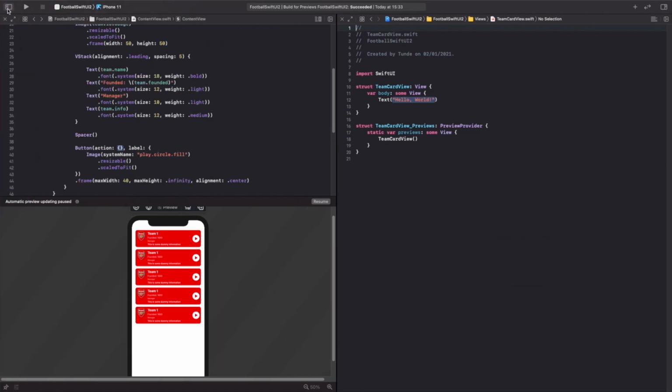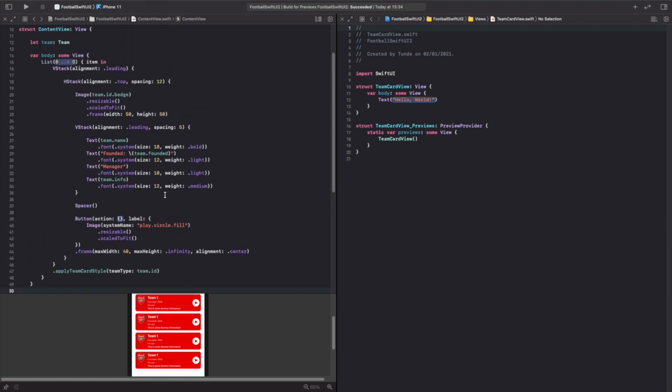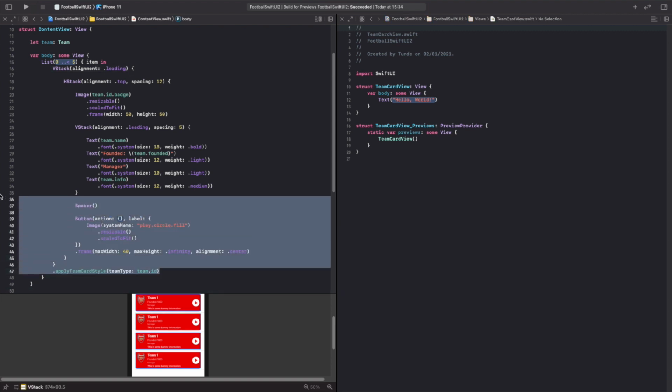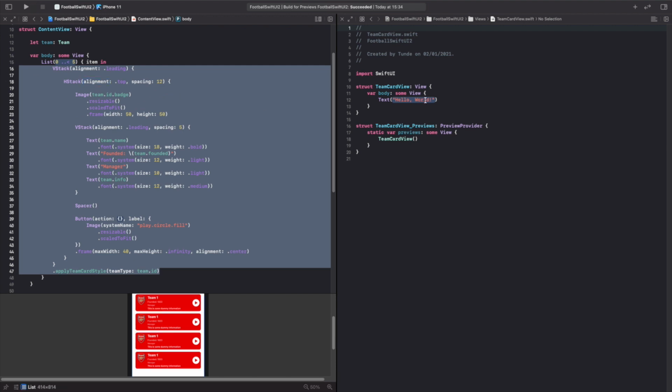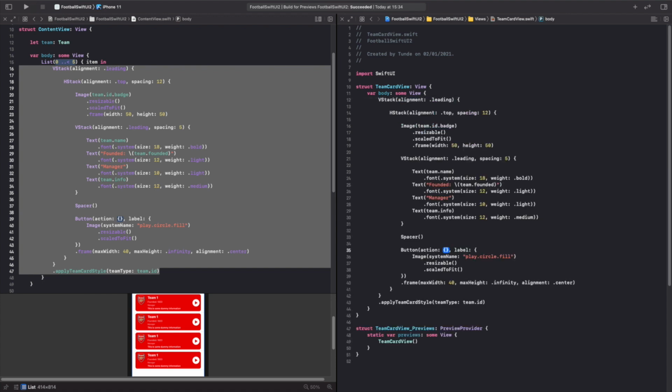And then what we're now going to do is, so we can see it, we're just going to copy some stuff over and then we'll show the canvas. So if you just grab everything inside of here from within the list, everything from apply team card style, so the VStack. So we just copy the whole VStack and the modifier. And then we just put that inside of here. So delete this text, paste, and then let's close this tab off here.